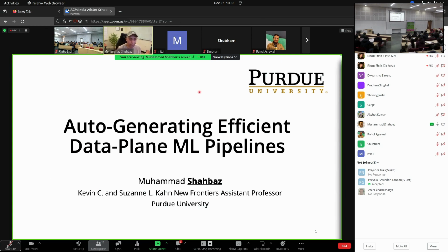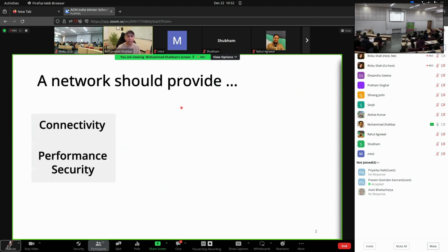So let's move on. The way I look at networking today, there are two things: connectivity, so that you can connect two different devices together over the network, and then performance and security. That is, connectivity should happen at very high speed while ensuring that the two entities are secure, the traffic is secure, and so forth. So there are two main pieces in networks: connectivity, and performance and security.